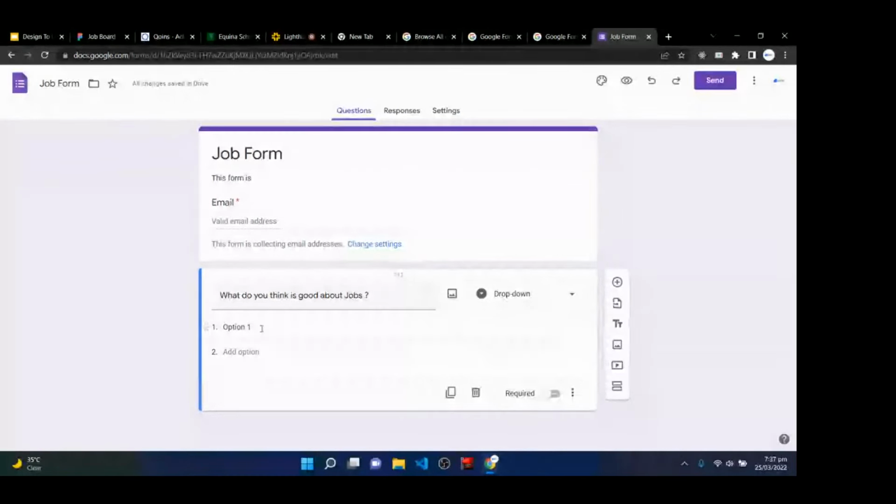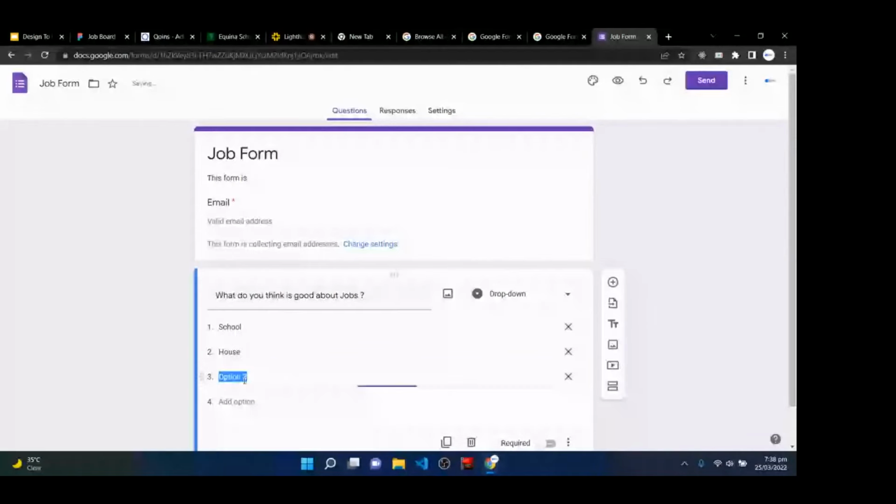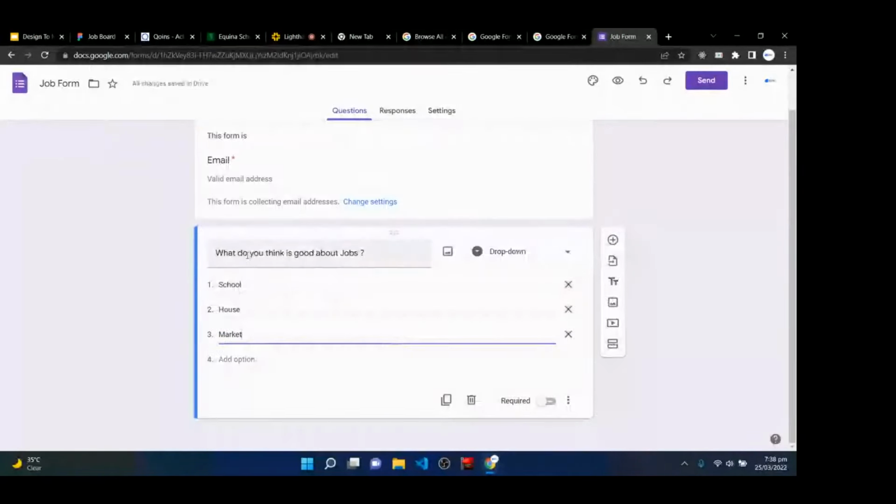Now when you select drop down, you can type in the options that you want in the drop down, like let's say school, let's say house, and let's say market. Now, when you type in the question and the options that you want the users to select, you can come here and make sure that this question is required, which means that the users must answer this question before they go ahead. When I select required, it means that this question must be answered by the person taking the survey.